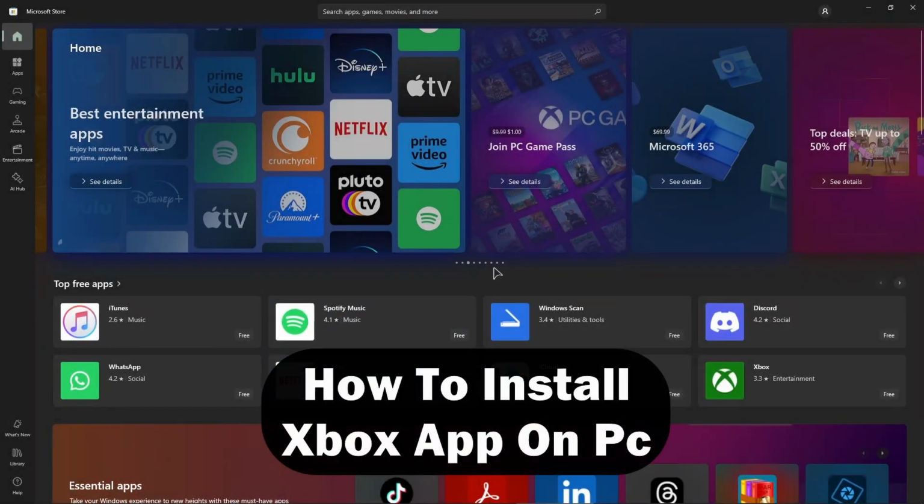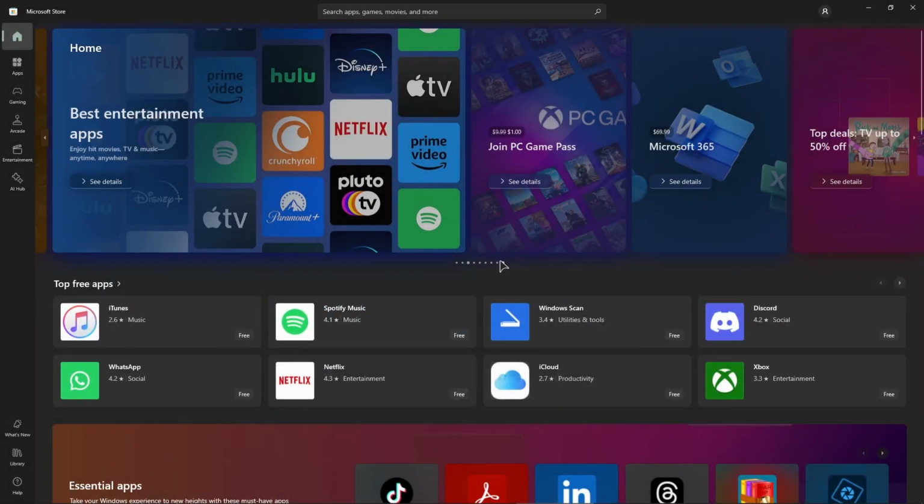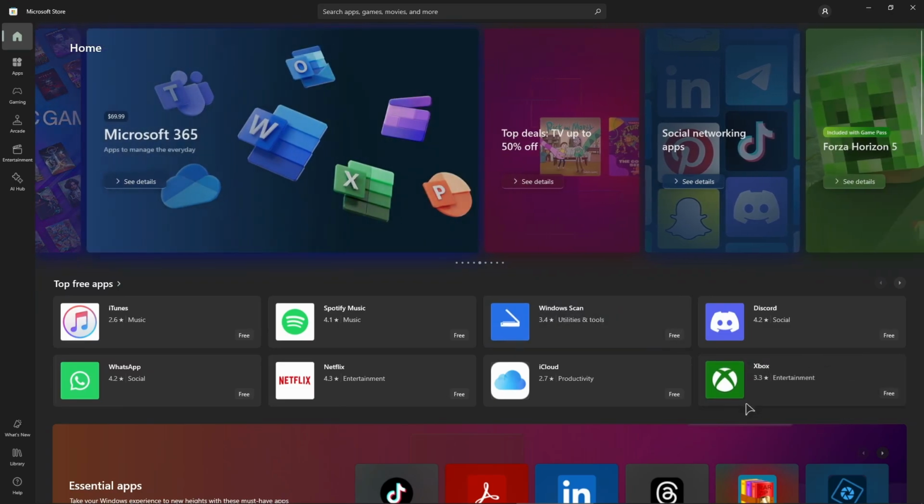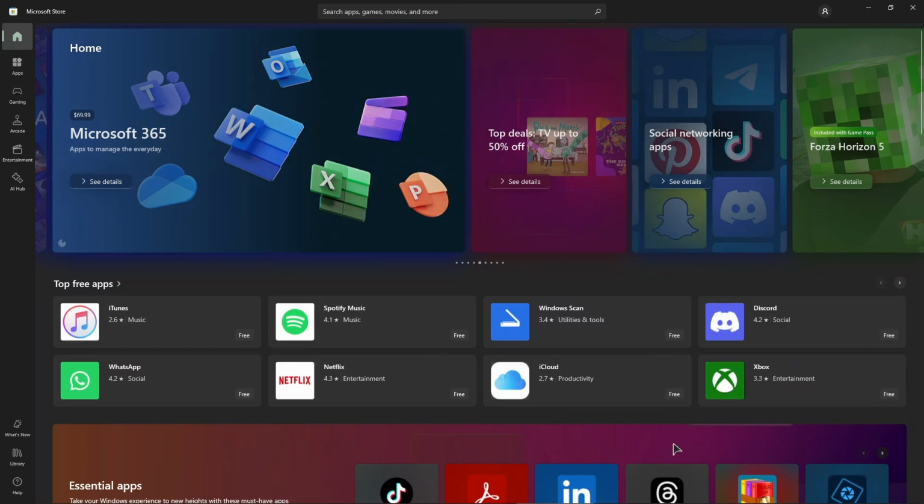In this quick tutorial, I'll show you how to install Xbox app on PC. So it's very simple, you just need to open up your Microsoft Store app on your PC. Right here, as you can see, says Microsoft Store. And as you can see, Xbox application is already right over here at the very home screen.